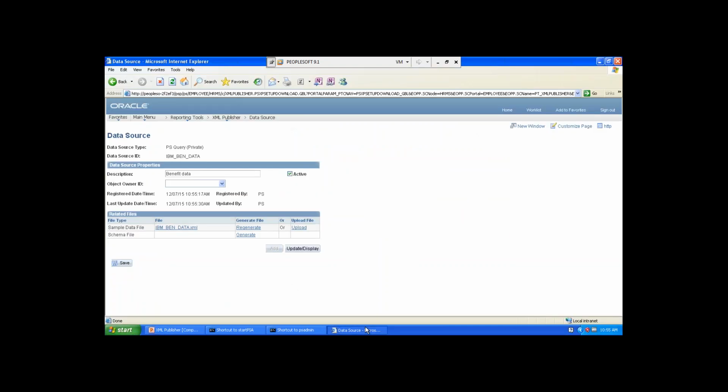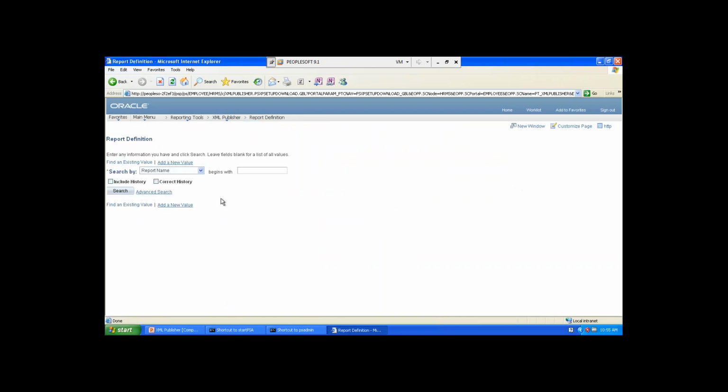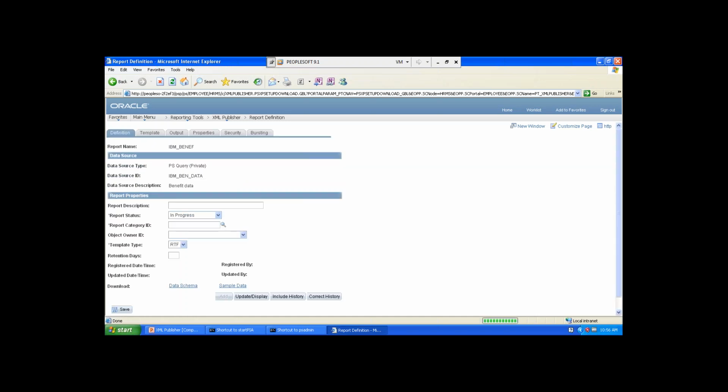We need a navigation, the user needs a navigation to run the report. Report definition is the one. Here we are creating the report definition. Add a new value. Report name, let's say IVM_benef. Data source type is PS Query, and my data source ID is, here is the one, benefit data. Add it. Once you enter into this report definition, you will see the description of your report, like let's say benefit report data.